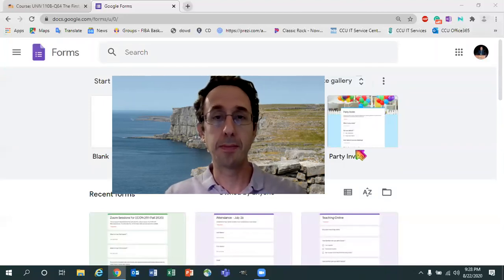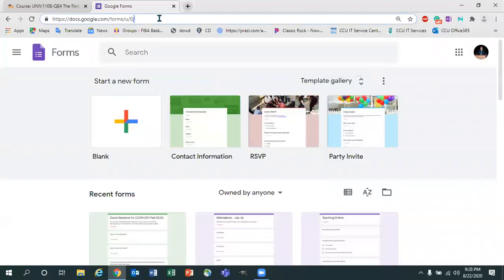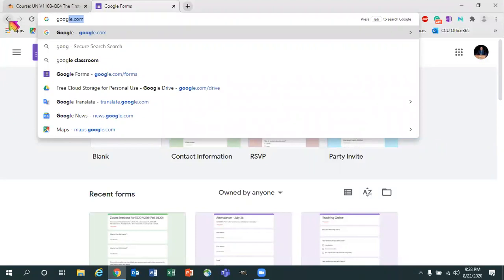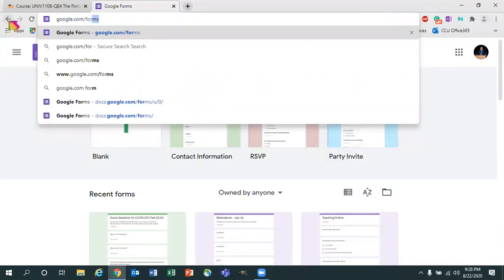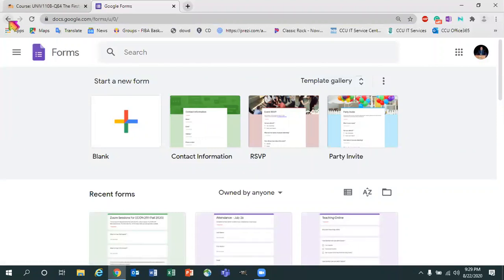So let's begin. To begin, you need to go to google.com and create an account. If you already have an account, the best way to find your form is to go to google.com/forms. This will open up all the forms you created recently. You can choose any of the templates over here, or you can start from blank, which is what we're going to do for this tutorial.